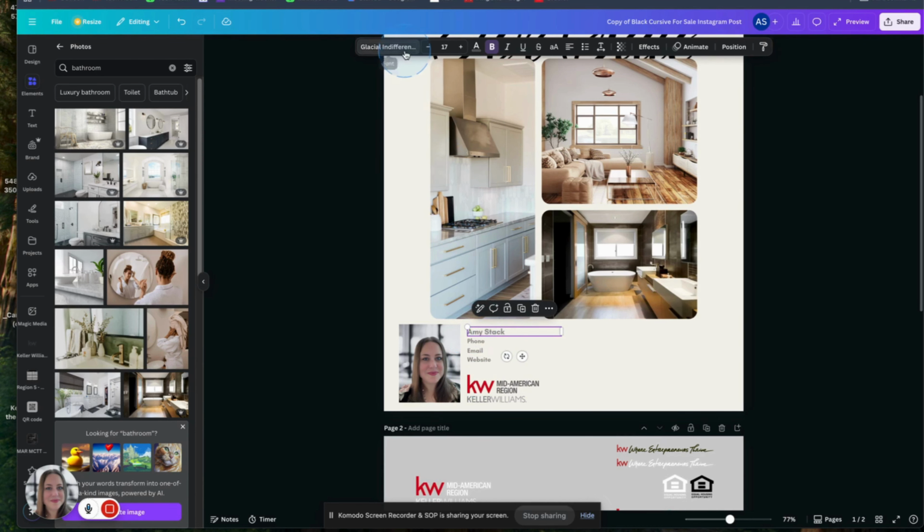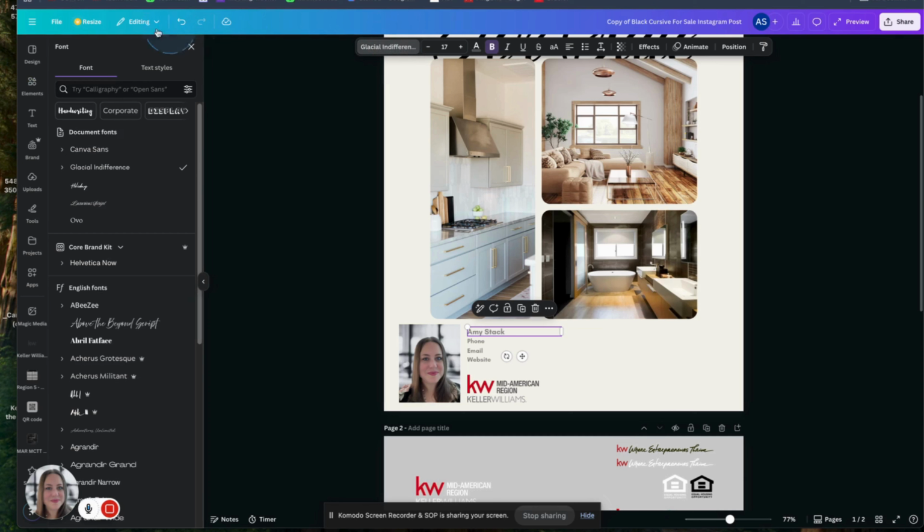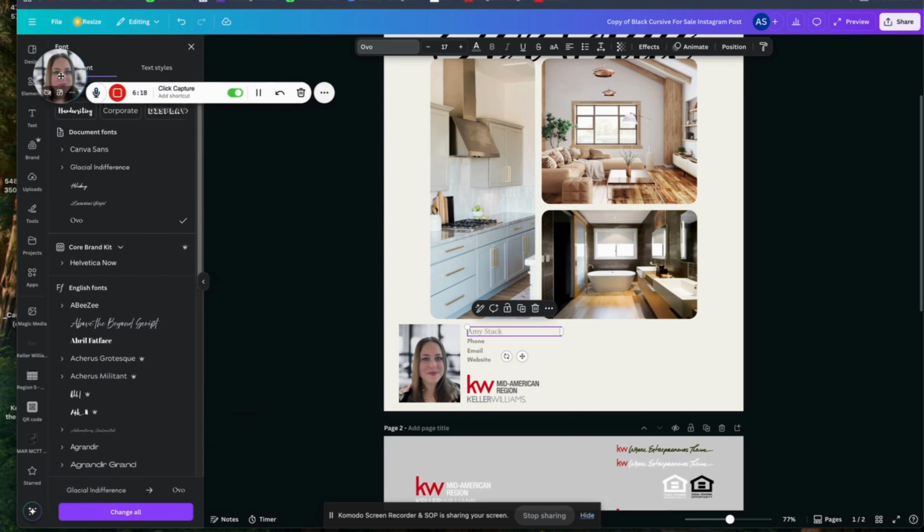And I'm going to go to the font section, click that drop down, and you'll see on the left hand side all the fonts that are on your page already will show up at the top. So I'm going to go ahead and select oboe here, and you can see it changed my name, but not the text boxes below it. I'm going to move this out of the way here.